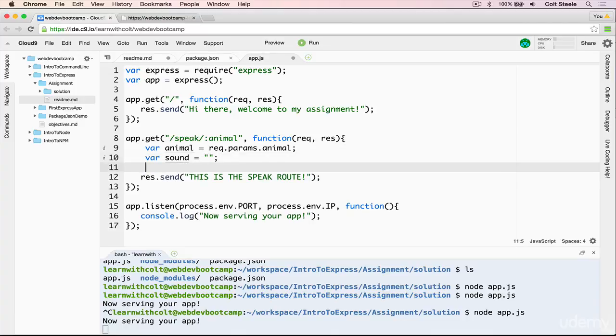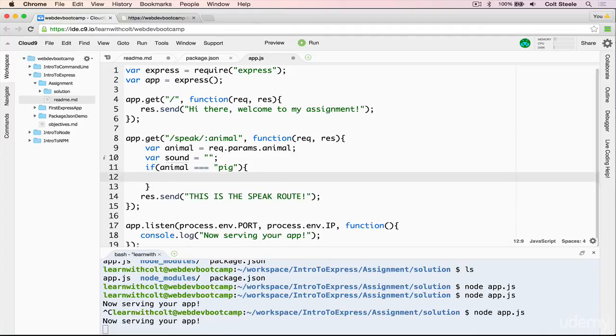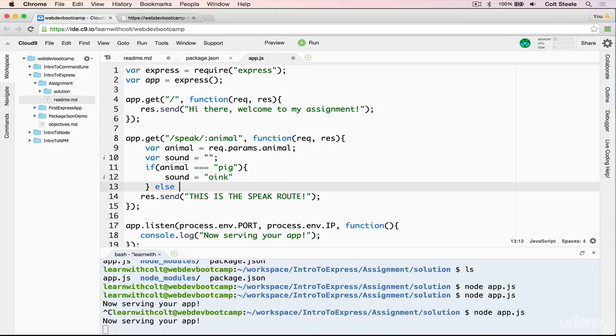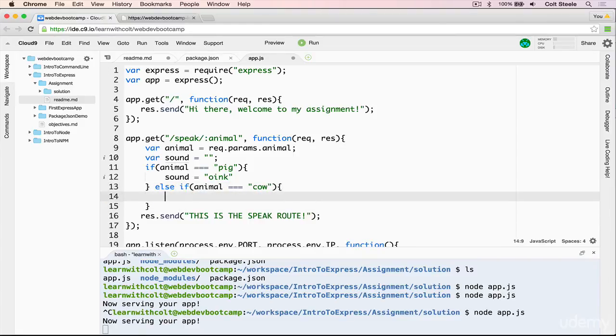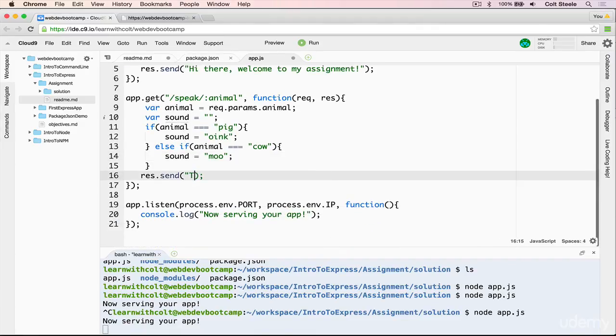And then we'll basically check if animal is equal to pig. Then we'll say sound should be oink. And it'll do the same thing, else if animal equals cow. And we can keep doing this, sound equals moo. And let's just leave it at that for now and add in our semicolons and then res.send, and we'll just send the animal plus another space says space plus sound.